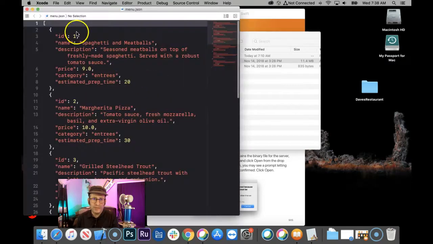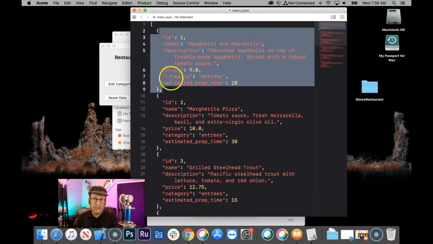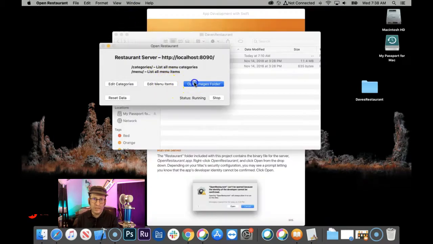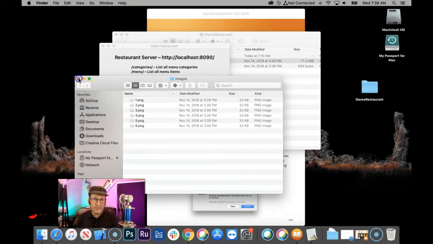Edit menu items opens up this JSON file. We're looking at the data structure here so that we know what we're going to do later. It looks like the images are just numbered 1 through 6 and they're PNG files.